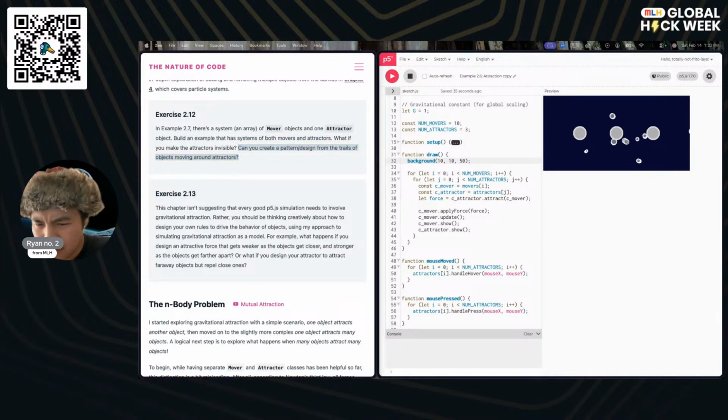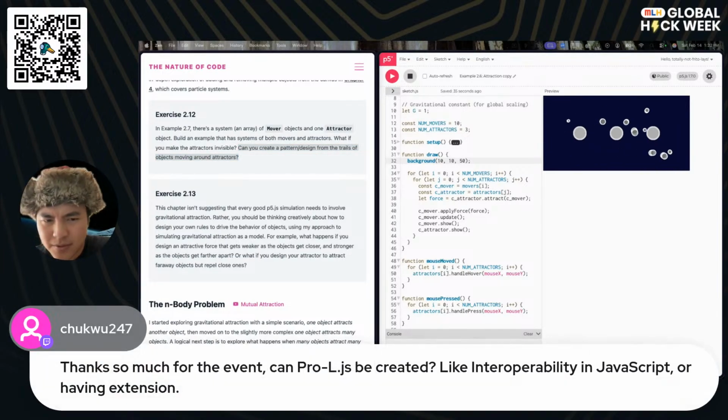Oh, question. So much for the events. Can p5.js be created with interoperability in JavaScript or have an extension?